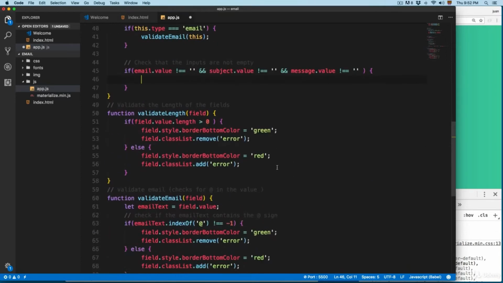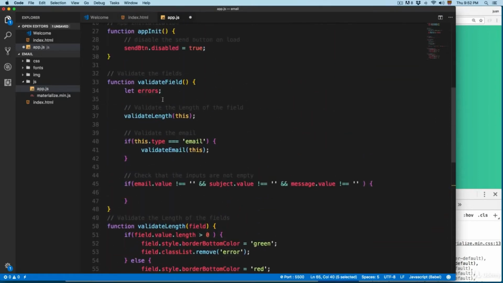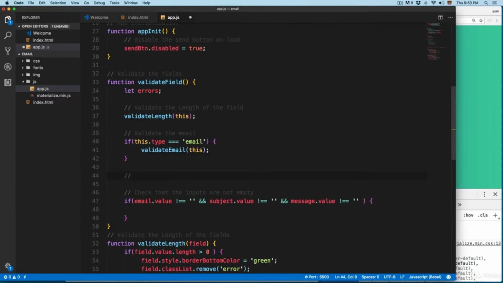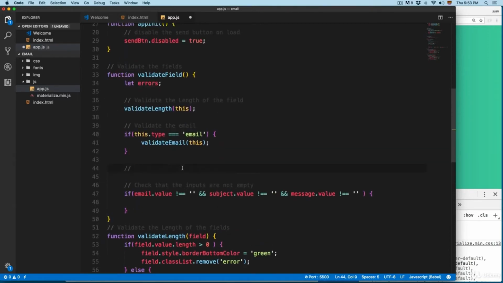But also, if you remember, here on the bottom, we have added this error class. So for example, here on the let errors, we can give to this variable a value. So both validations that we have, validate length and validate email, are going to return an error in case that it doesn't pass the validation. So we're gonna add right here, first the comment, both will return errors. Then check if there are any errors.